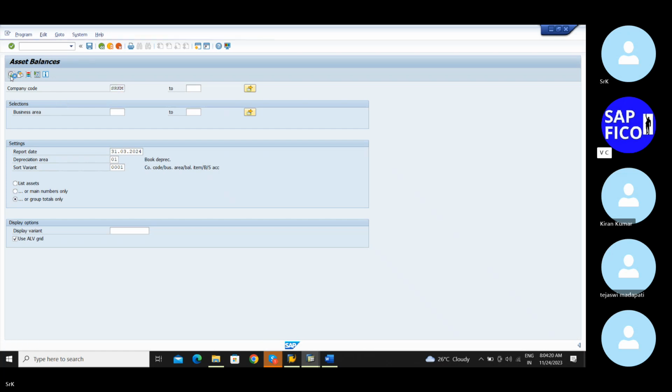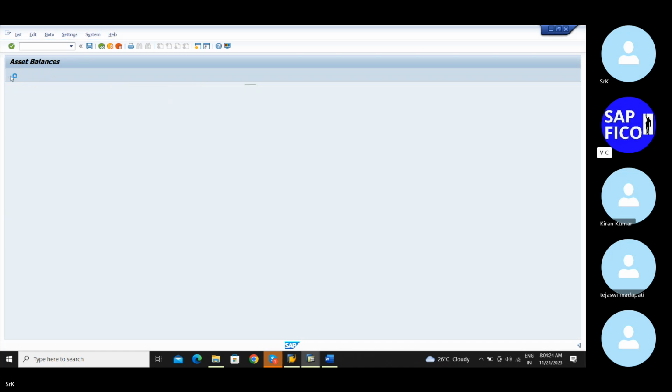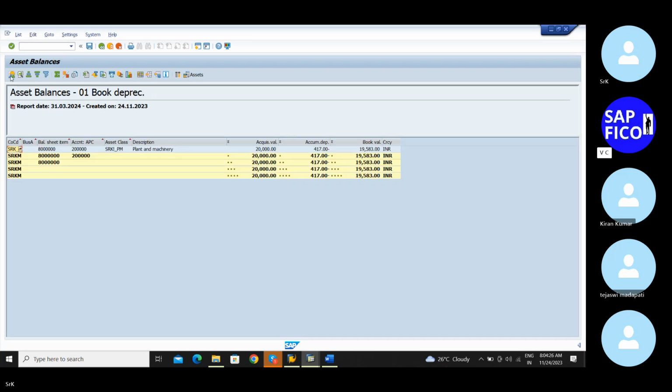Go to the execute option. So ippudu ee asset ki sambandhinchina dantlo meeru asset balances enta post chesaru ante ee depreciation ee asset class ni base chesukunnaru, ee account ni base chesukunnaru, ee description ni base chesukunnaru, ee company code ni, ee balance sheet items ni base chesukoni acquisition value entundi anedi meeru ikkada find out cheyochu anamata.